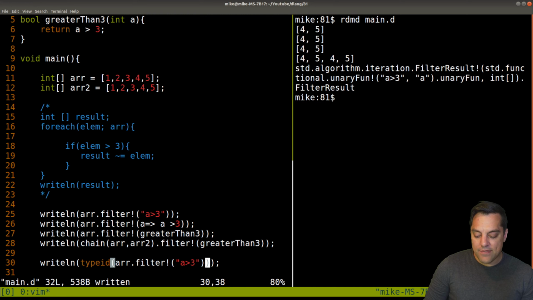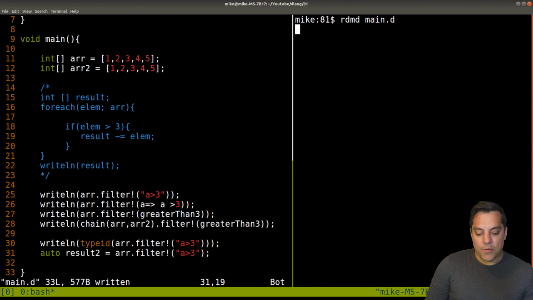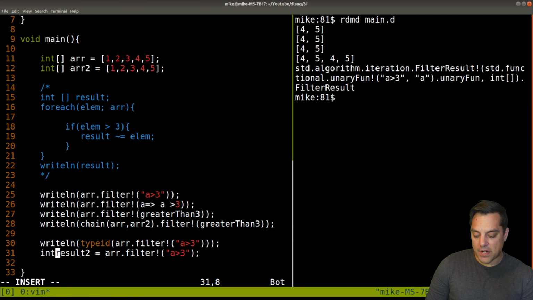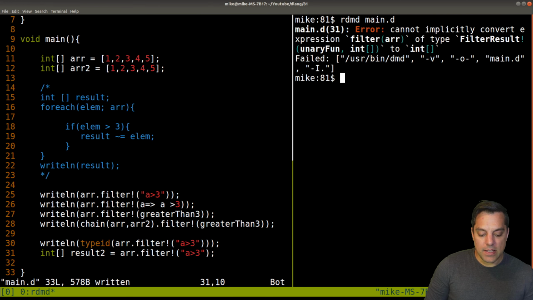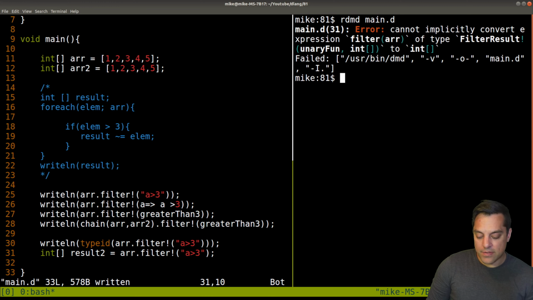If we want to actually save this, as we did in the previous video with map, I'll take our filter, doing a greater than 3, kind of arbitrary, and save the result as result2. If I run this, it gives me this range. But if I see that these are integers and assign the type as an int array, it will panic and say it cannot implicitly convert this filter expression to a dynamic array of integers.